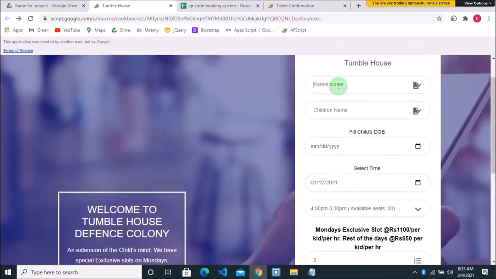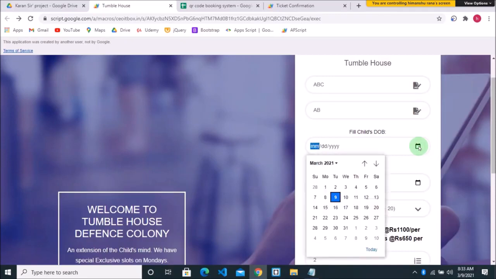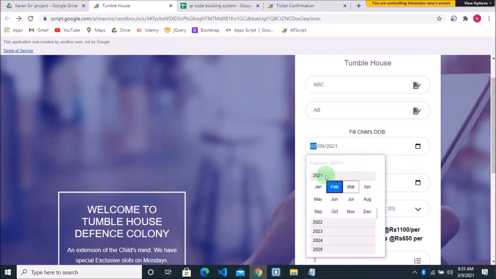Tumble House is a place where children can come and play. The parent's name can be filled up here, the child's name can be filled up here. We are requesting the parents to fill in the child's date of birth so that we can also send them an automated WhatsApp message when it's their birthday.